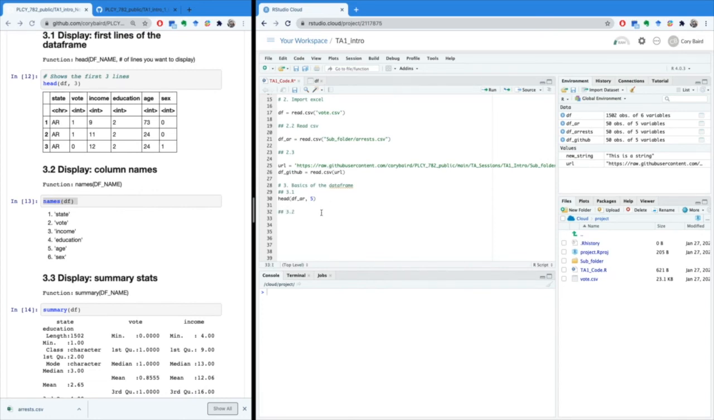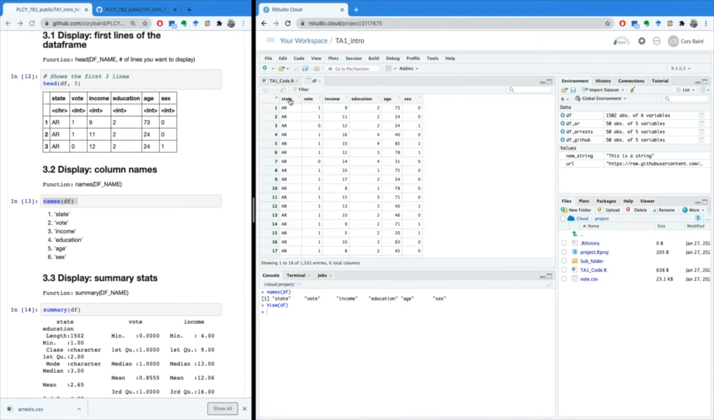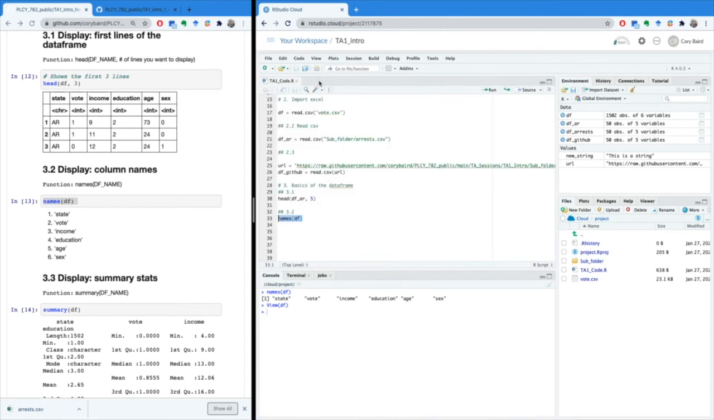The names function, as I was mentioning, allows you to see the various column names of your data. You just type in names, and then exactly like head, you put in the data frame that you want to see. But this time there's no number 5, it's just the names of the data. What you will see down at the bottom are the column names. If you wanted to check that, you could view the data frame here and look at state, vote, income, it's all the same.